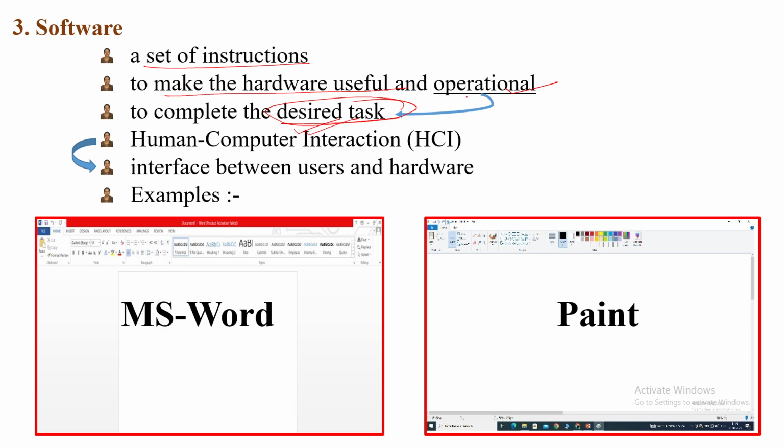Okay, so how will the computer work? Through the operations only. That is why it is also called human computer interaction. What is that? Human computer interaction means it is an interface between the user and the hardware. Which one? Software. It is an interface. Interface means a mediator between the user and the hardware. So that's why it is also called human computer interaction.